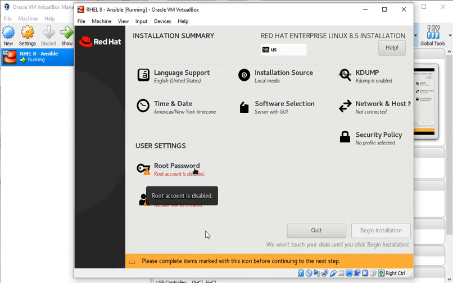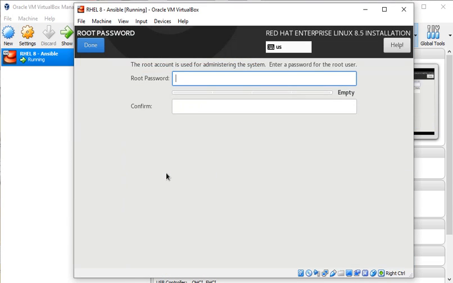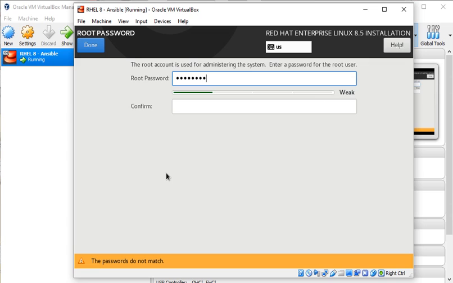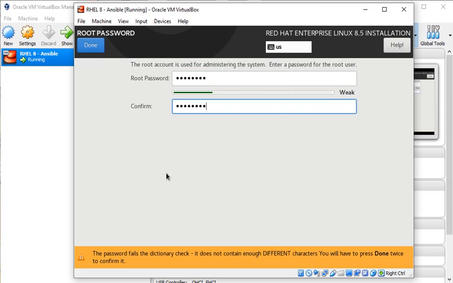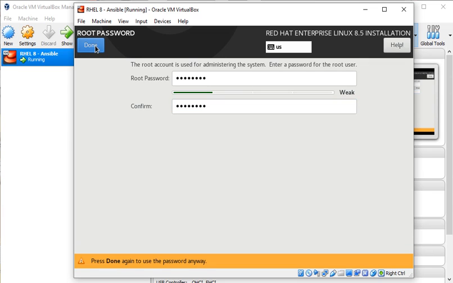So I have to specify a password for the root account, that is the admin account. Whatever password you think you should set for your system, just set it. For me it is just 8 characters long. Now you see the password fails the dictionary check. It does not contain enough different characters. You will have to press done twice to confirm it. Yes. So I'm okay with my selections and I'm going to click it again.